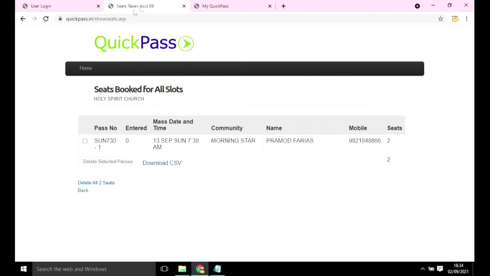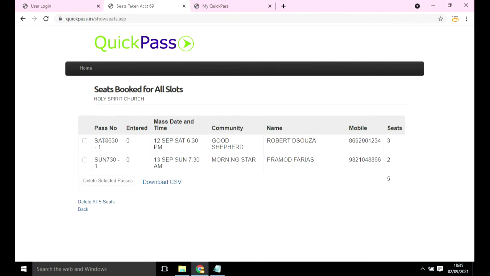Now again on the admin side, if I just refresh this page, I'll see that Robert D'Souza has booked a pass. So the total attendees for that particular week are 5. But this is Saturday and this is Sunday. You may say, oh, I want a different list for Saturday and Sunday mass.